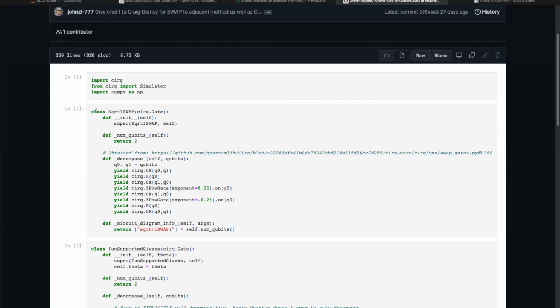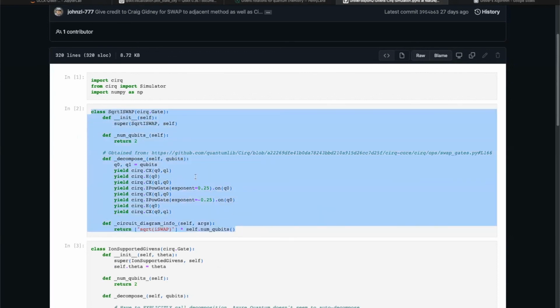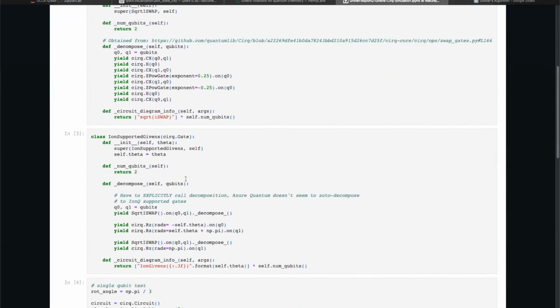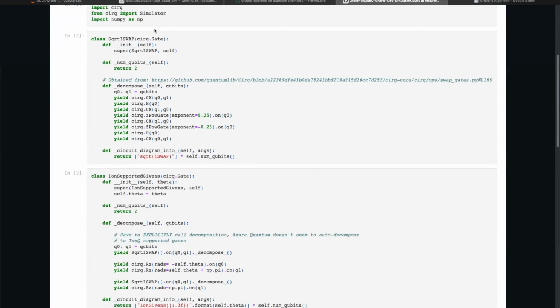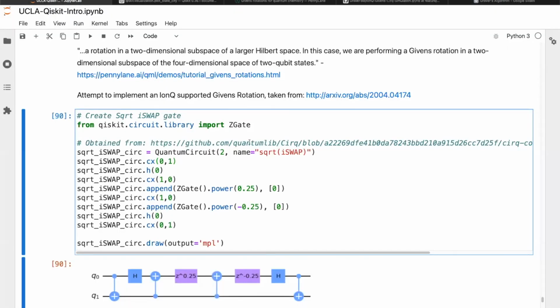And you notice that Cirq may not be as beginner friendly in my opinion, but it's certainly still robust. And I think it might cover separate domains than Qiskit does. But yeah, so I'm porting some existing work here as a demonstration in Qiskit for this Givens rotation on an ion-trapped quantum computer. So I've given it the name skirt ISWAP.